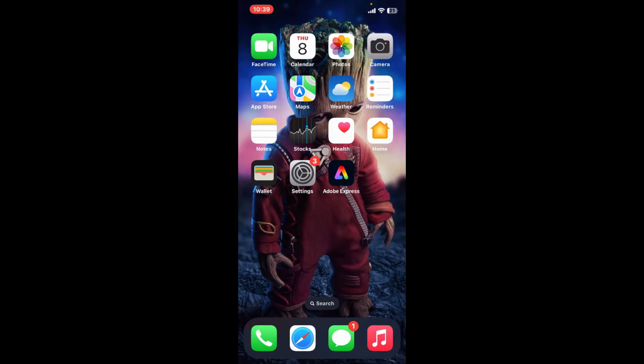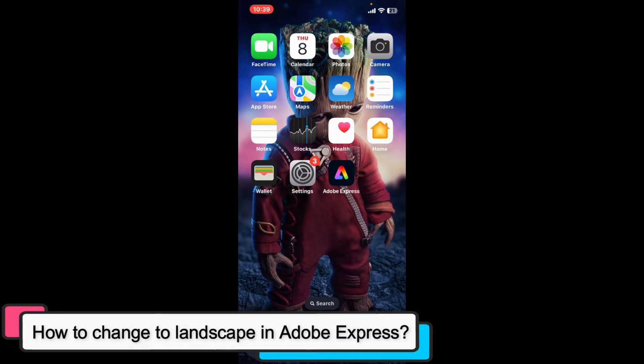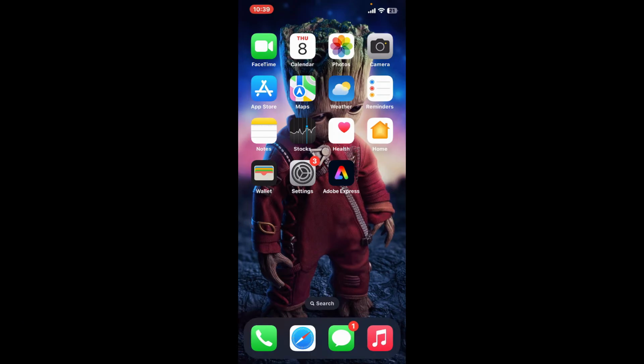In this video, we will be learning how to change to landscape in Adobe Express. If you want to change the orientation of your project into landscape in Adobe Express, then here is how you do it. Open up your Adobe Express application from your app drawer.